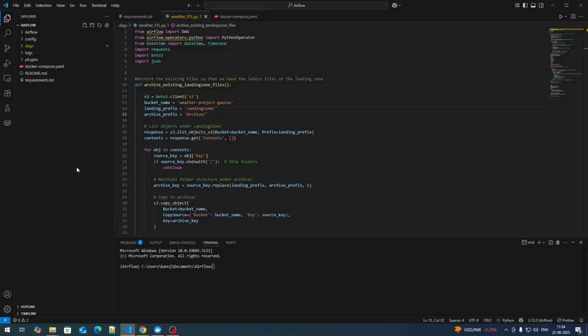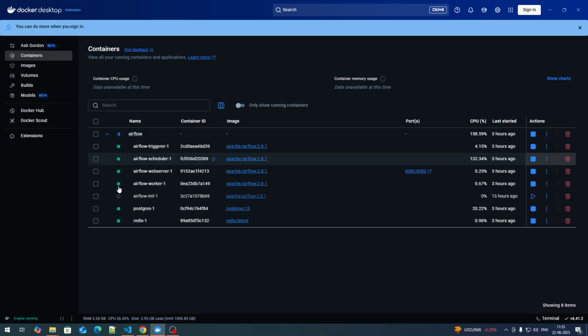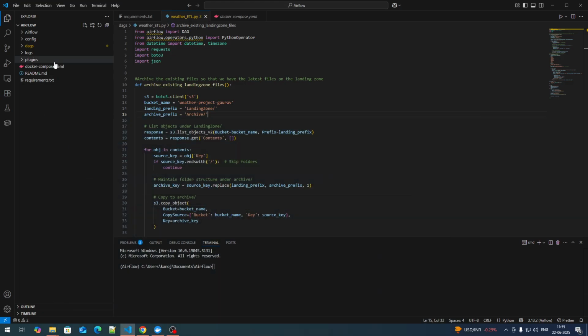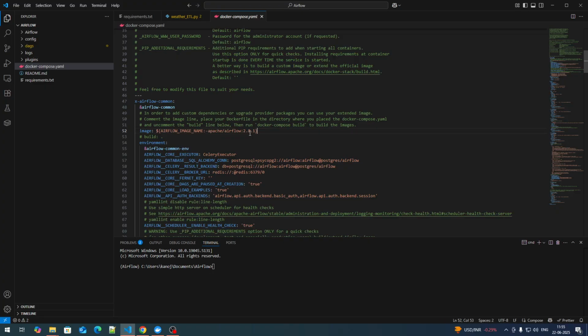Airflow is running on Docker Compose, in a Docker container, and this is the Docker Compose .yaml file. This is the 2.8.1 Docker file, and we'll just do a docker compose over here that will run up. It will just create a container for us.